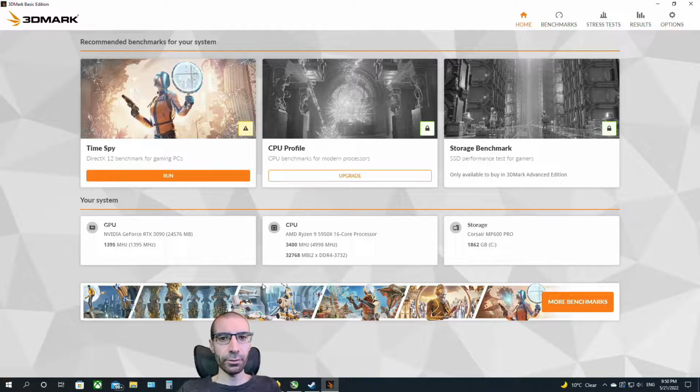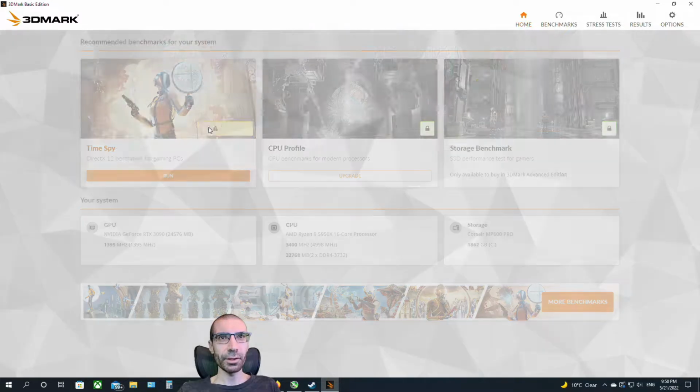Okay, so once you have 3D Mark downloaded, installed, and launched from your Steam library, you'll be presented with this screen right here. You'll notice Time Spy is the one that we're going to want to run. It comes with it, it's included. But it does say that my settings may affect my score, so let's see what that's all about.